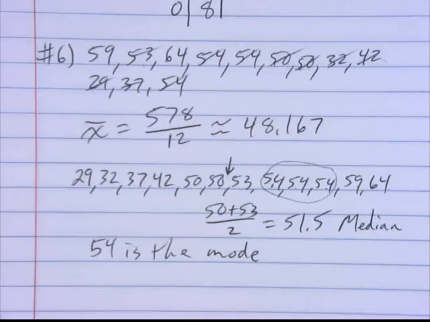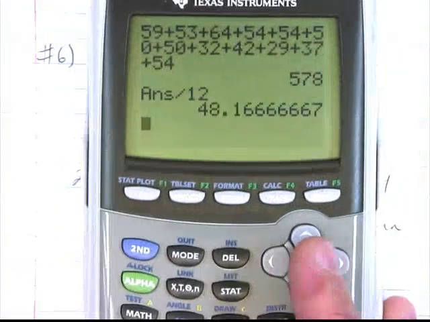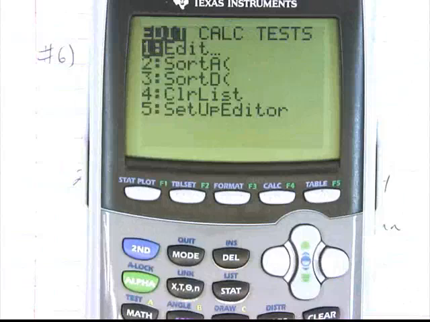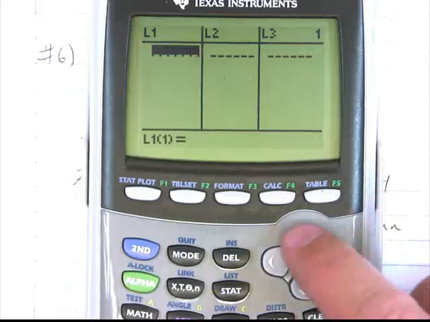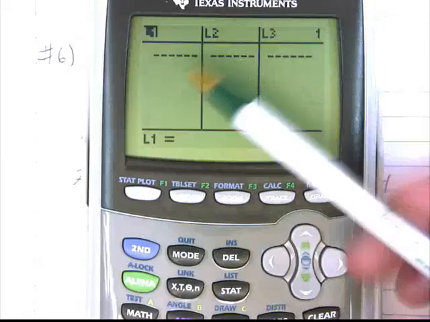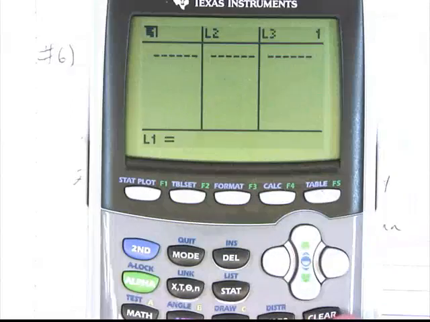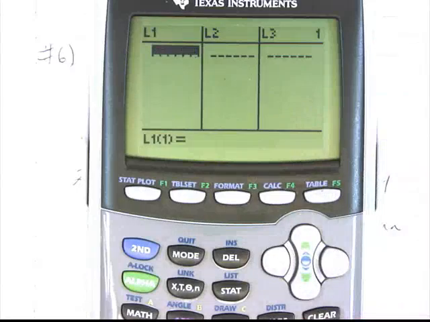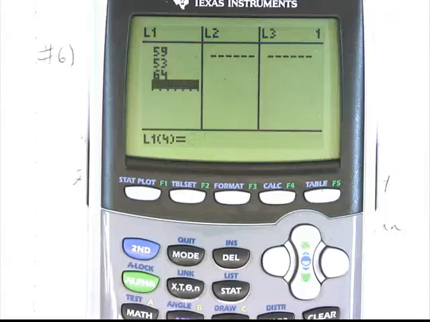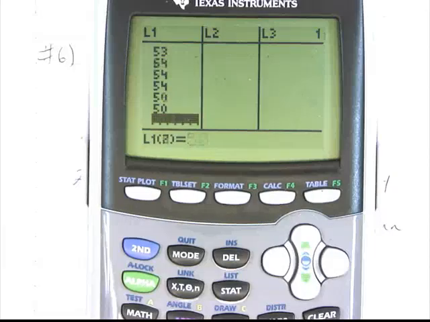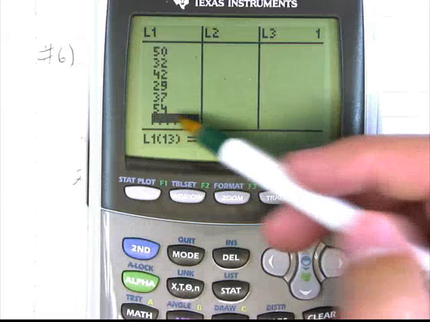Or you can do these on a calculator as well, and what we would do is go into the Stat menu, and go to Edit. If you've already got stuff in there that you want to clear out, you would go up and highlight the L1 and hit the Clear button, which is right here, and then hit Enter, and it'll clear out that list. And then you can go ahead and put in your numbers, so 59, 53, 64, 54, 54, 50, 50, 32, 42, 29, 37, and 54, and you've got 12 numbers in there.